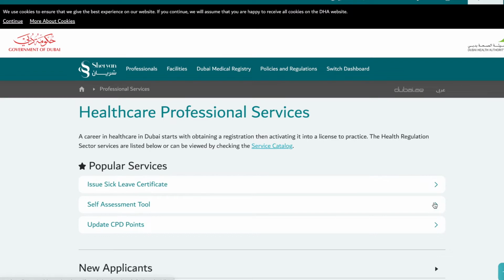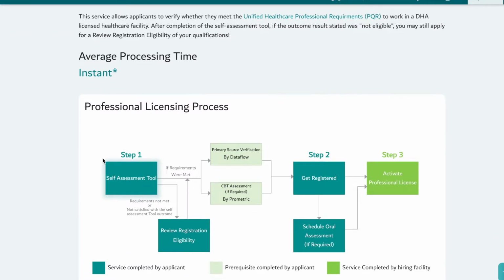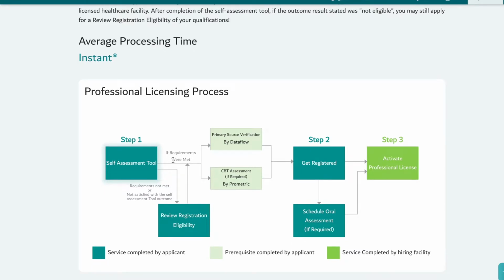After you're done registering and logging in, the next step would be to start with the self-assessment tool. So click on the self-assessment tool icon here. Once you click that, you can see the average processing time here is instant, meaning the results will be available immediately, and it's the first step. If you have met the requirements, then you can proceed with data flow or Prometric exam simultaneously. If not, you'll have to submit for review of registration eligibility.